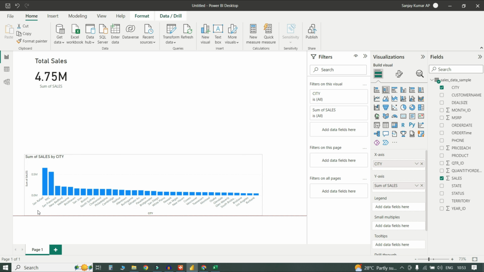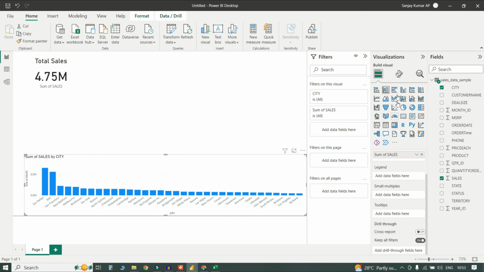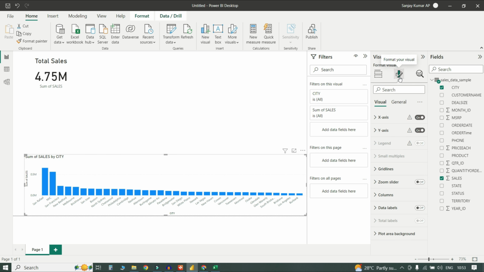Now I'm just going to adjust this one. As you can see, all the cities are mentioned here. If you hover over this particular bar, you will be able to see the total number of sales carried out in this particular city. If you want to show the value here itself, you can create it and give those labels here. Just by turning the data labels on, you will be able to see the values here.